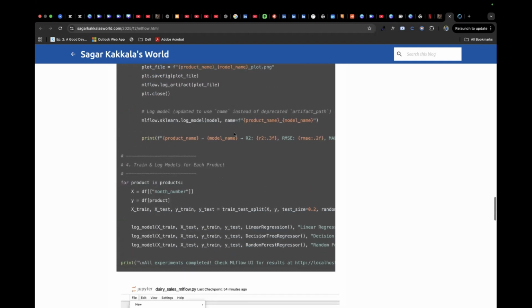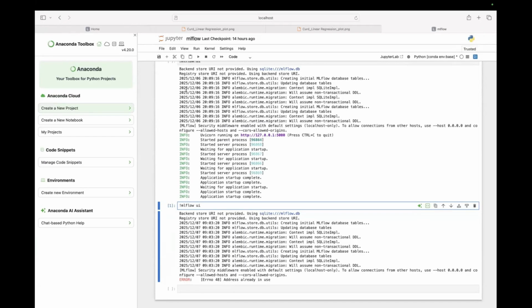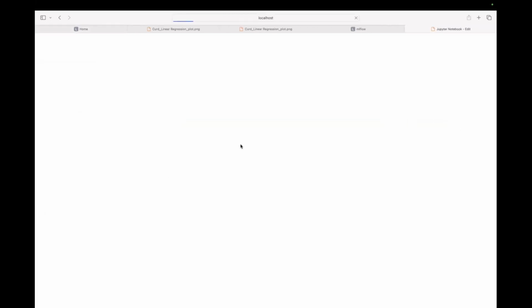Once these models are up, maybe I could go for this example itself. You would be saving it in a .py file. All this would be generated once you run your Python file. So this is the Python file that I showed you.